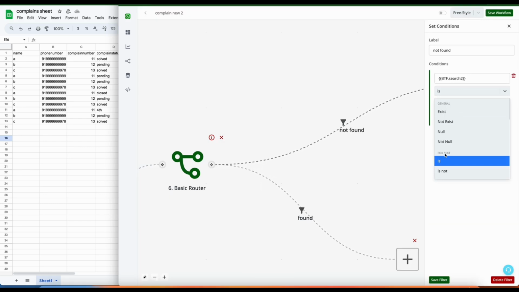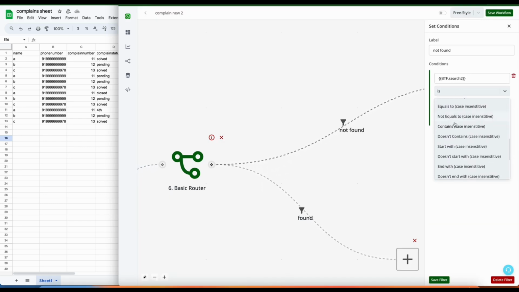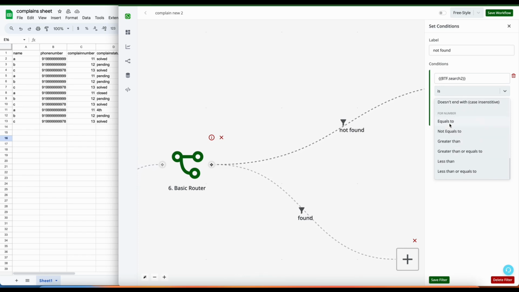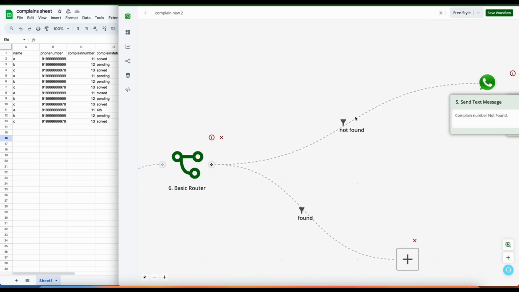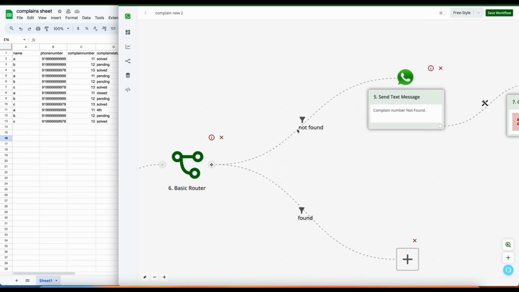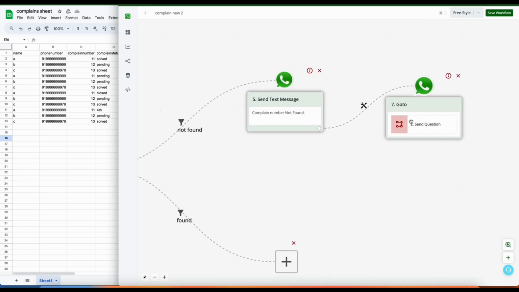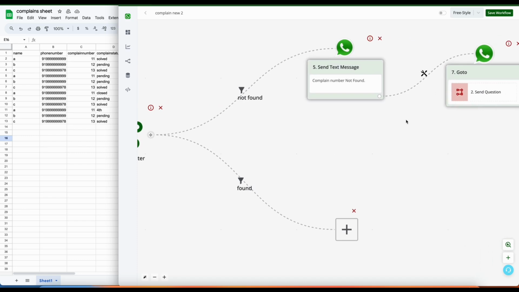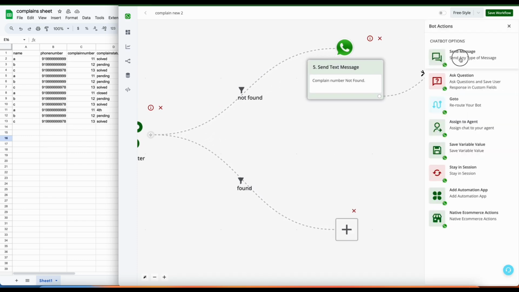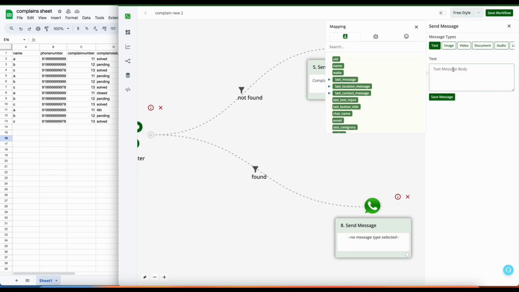So this filter is for text. We need to scroll down for numbers, for numbers equals to 0. Yeah. So if not found, the rows variable would be 0. It would simply say complaint number not found and kindly send a fresh complaint number. And if found, I'm going to reply to the user.